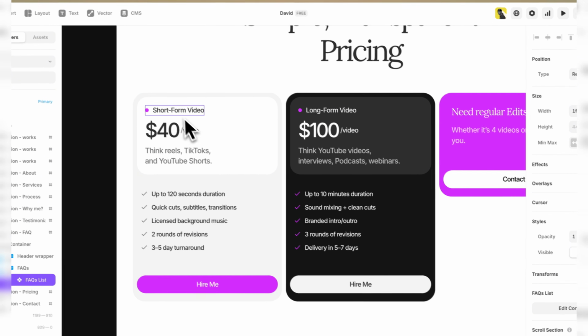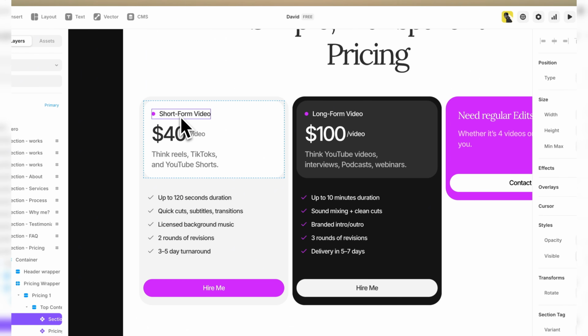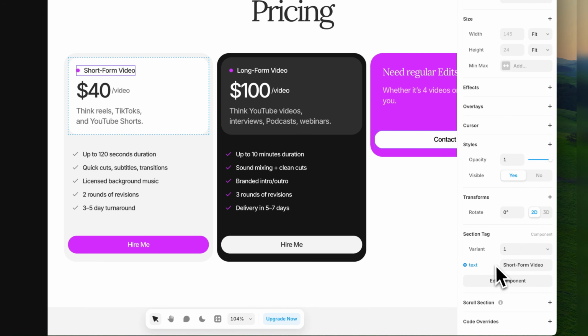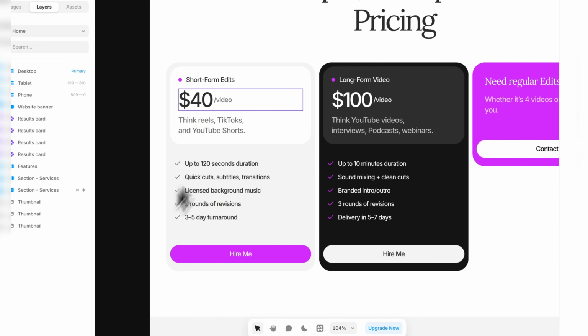So for short form, you can change this text if you want to, right? Short form edit. Maybe you want to write short form. Just select this thing, come over here. So this is the text, short form video. You can make it short form edits like this. Click out and it has updated.